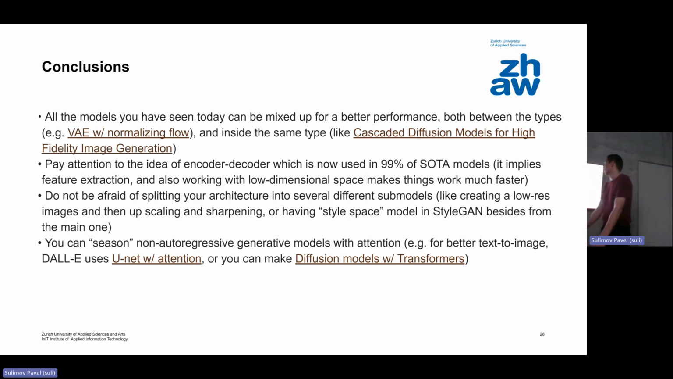Then encoder-decoder, as I told you, basically plays a large role because it's feature abstraction. It's coming to low dimensionality, meaning that your model is going to work much faster. Also, here you see, it's very important, yeah, don't be afraid to split your big model into submodels. For example, as we discussed in StyleGAN, yeah? So, a model which is giving as an input this noise, and then the main model is strength, yeah? Or for example, this sharpening and scale.